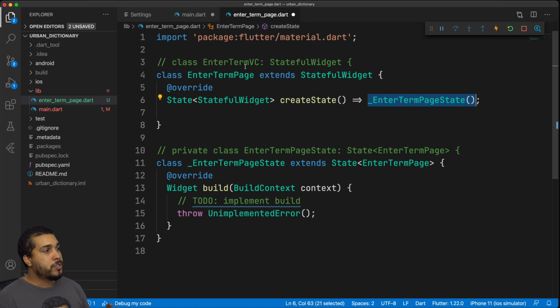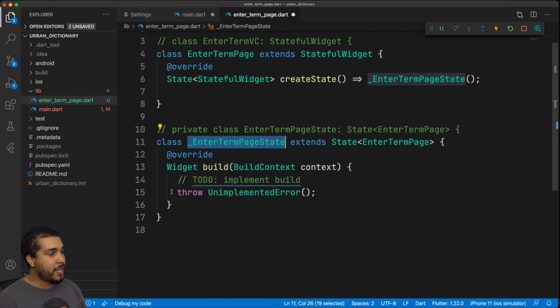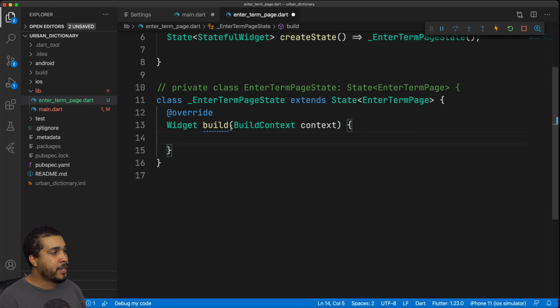So our enter term page is pretty much set up in regards to the basic configuration, but we still need to update our enter term page state and make sure that it's not just throwing this error. Now in our enter term page state and inside of this build method specifically, that's where we're going to be using different widgets to build our screen. And once again, widgets are like views. So we're going to need to return a series of different widgets that is going to build our screen and make it look the way that we want.